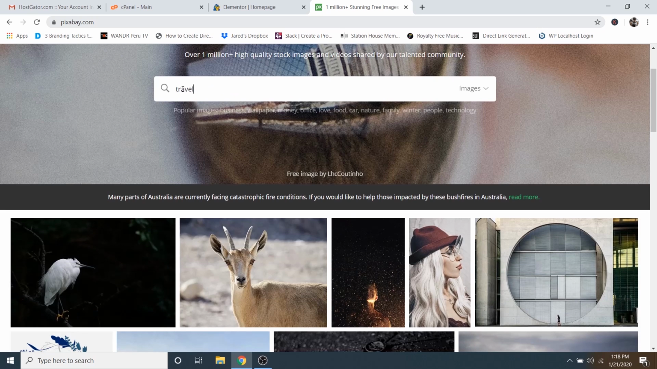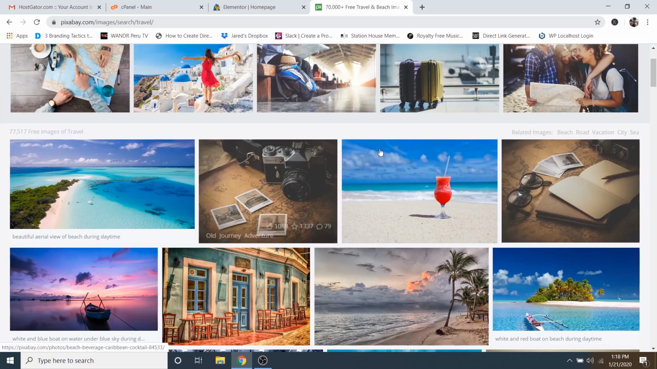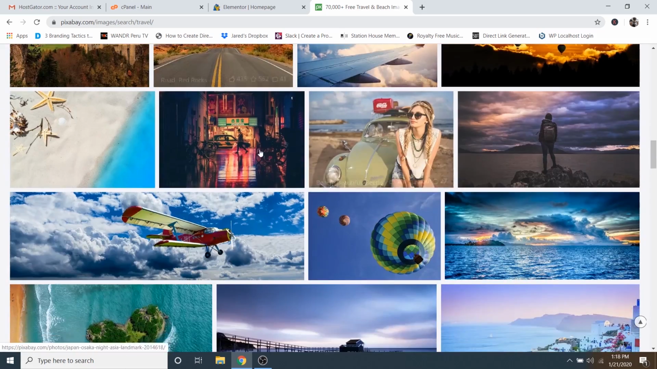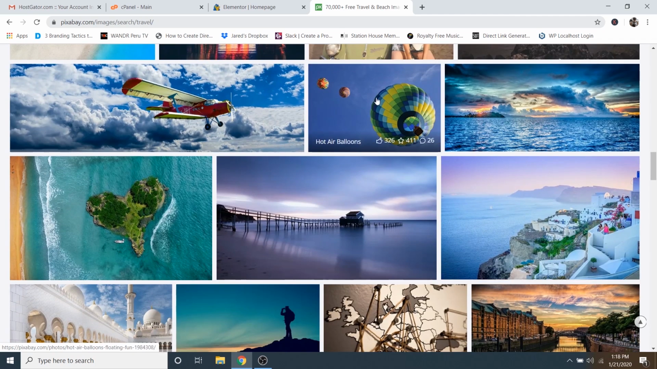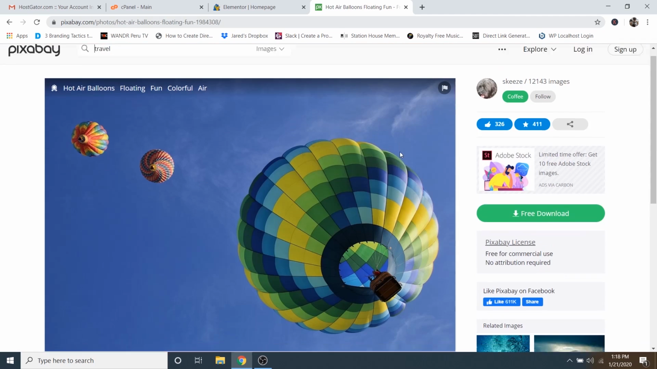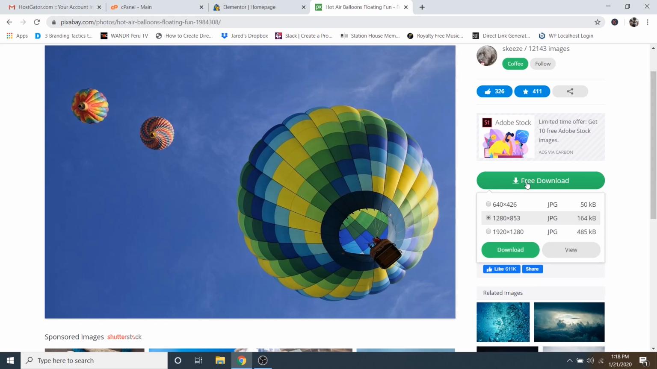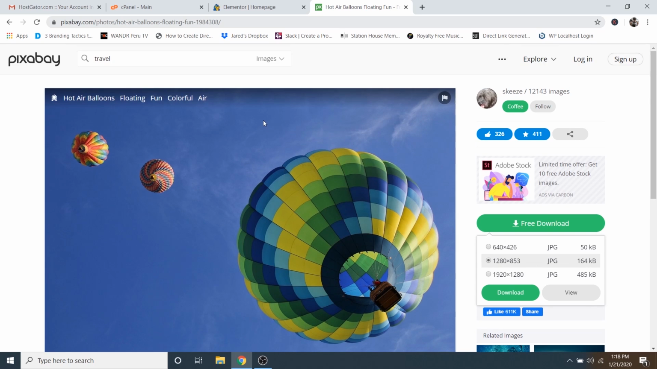So I'll just say travel in the search bar, and then all these travel images come up, and you can search for literally everything on here, and they're all free. So let's say that you wanted to use one of these, I don't know, let's say this one of the balloons. You just click on it, and then there's a little free download button right here. And then you can choose the size right here. And then for anything really large, you will have to make a free account. So anyway, this is how to get free images.